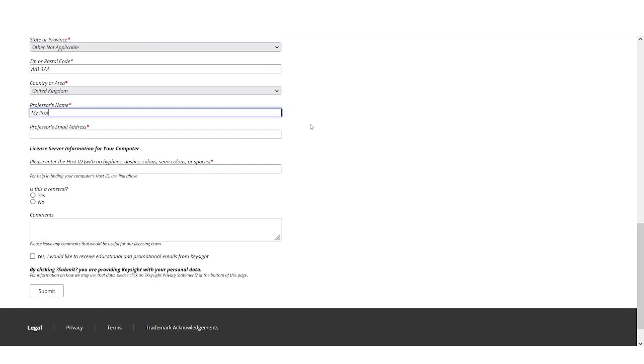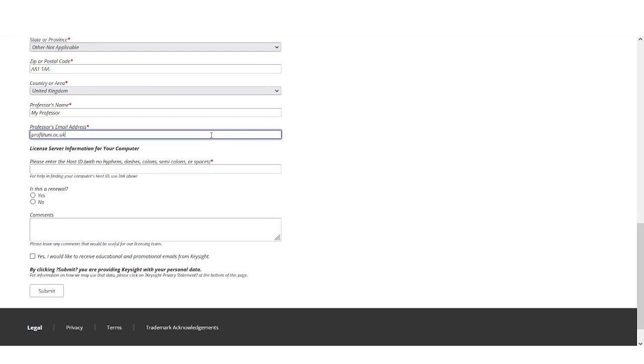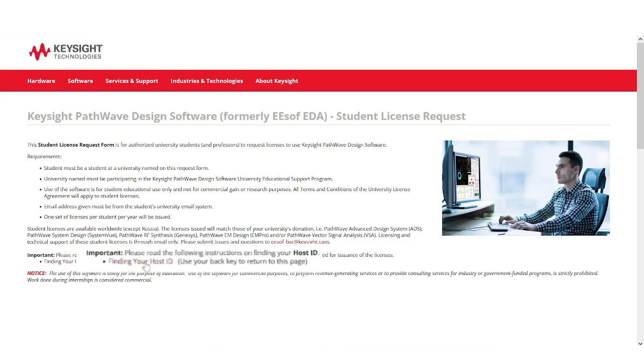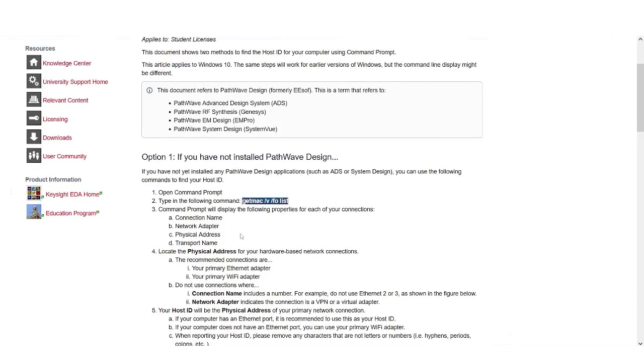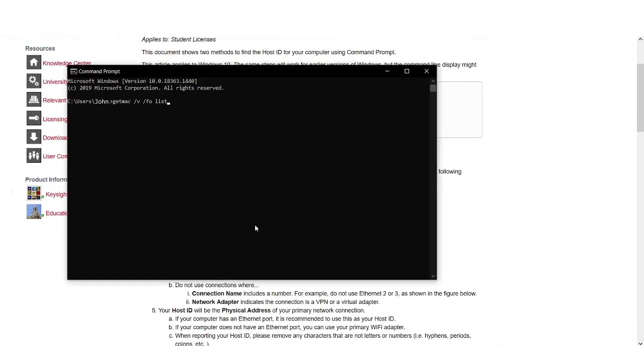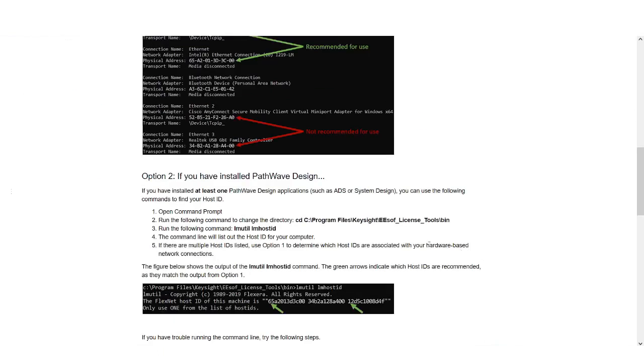So your professor might be the module leader of your module, or it might be the person who is currently giving the course, they will tell you. We need the host ID, and at the top we have this help page, and this command will give you the host ID. You might have some different options. Make sure it's the correct option, and there's a bit of guidance on the website.